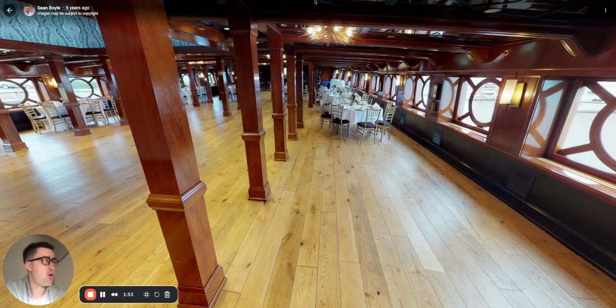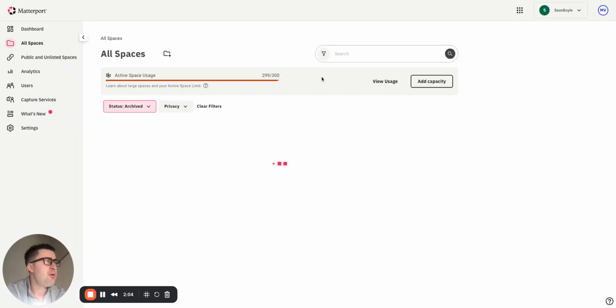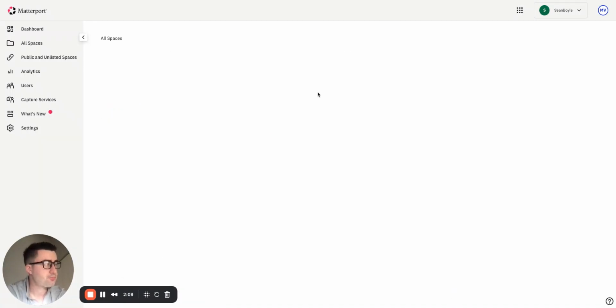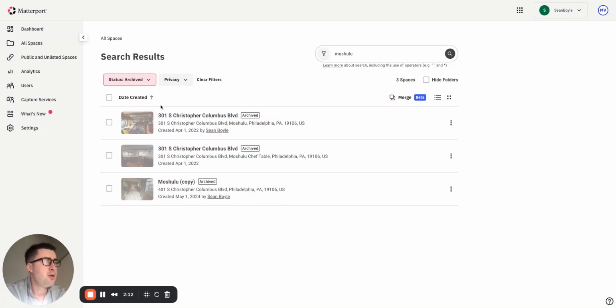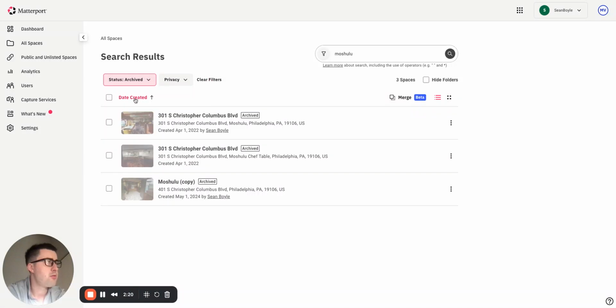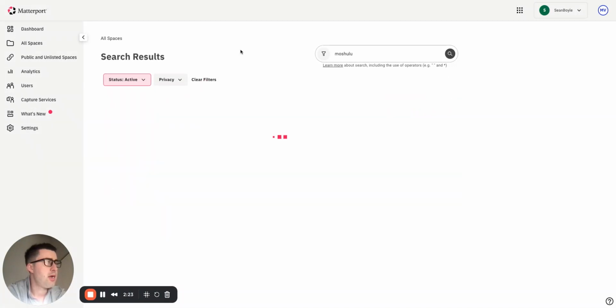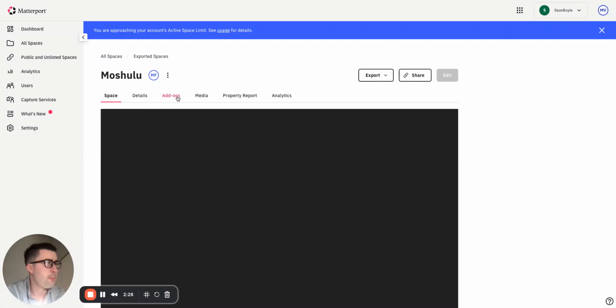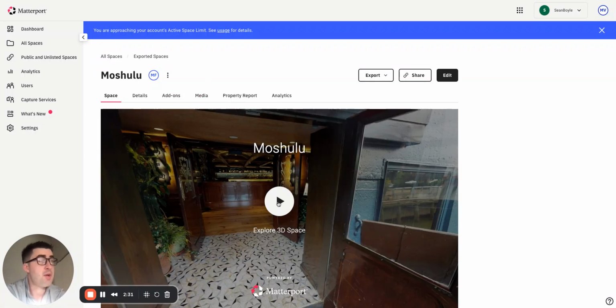There's multiple different ways. The first way I'll talk about is via Matterport. As you guys can see, we're almost at our limit. If I type in the Mashulu, interestingly enough, these were all archived, but if I go back, we should have a working model. There we go. Cool. So as you can see, this is the exact model that I talked about in the Google Street View that I just showed you guys.